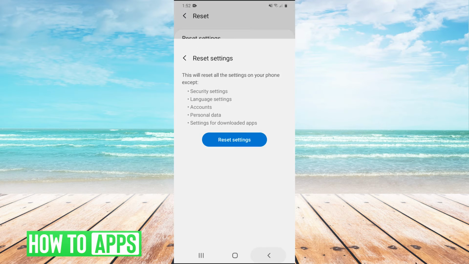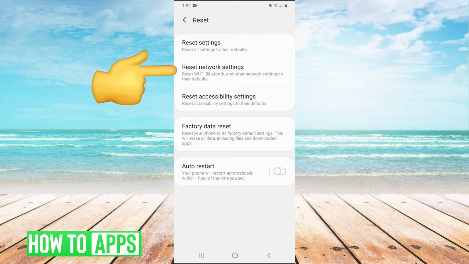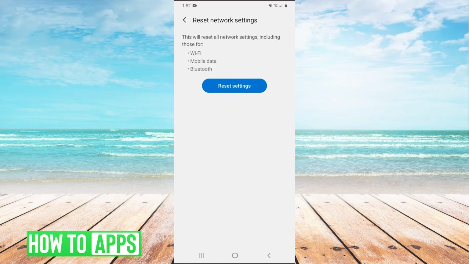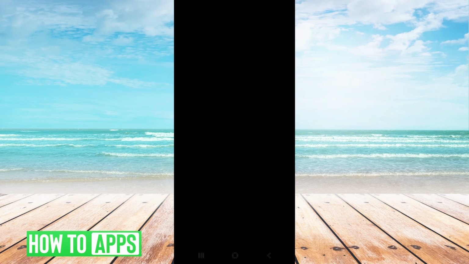If it doesn't, you can go back into settings and hit reset network settings and then hit reset settings again. And once again, it'll ask you to draw your pattern. You hit okay and that should fix your problem as well.